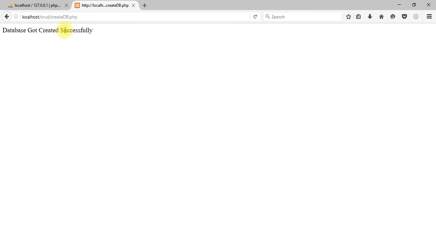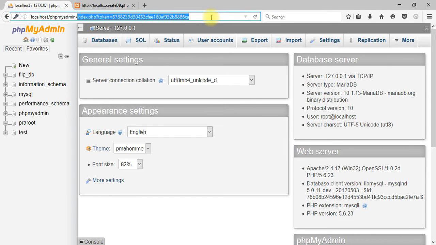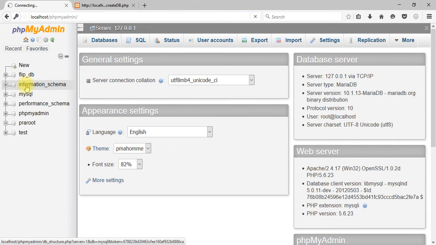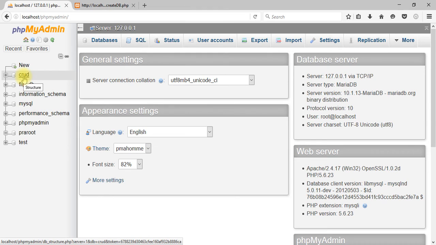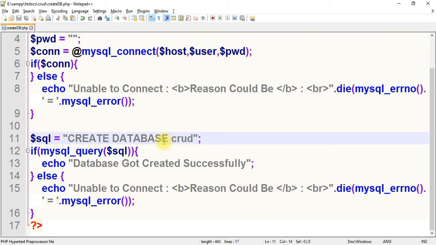Let's refresh. Now it's saying the database got created successfully. Now that the database got created, you can go and see it in your phpMyAdmin by refreshing the phpMyAdmin URL and clicking enter. Now you can see that the database we have just created, named Crud, exists. Now if you refresh for the second time, the database already exists.